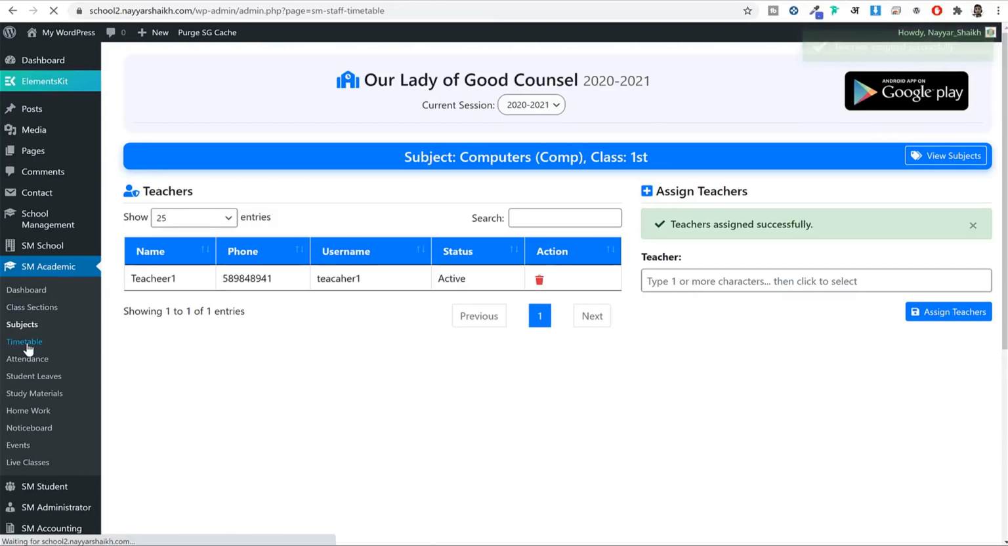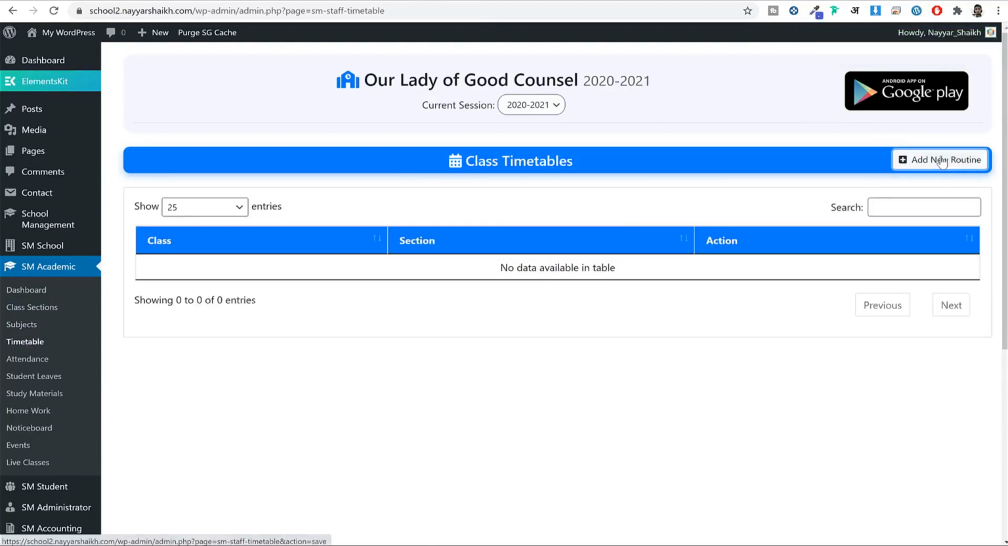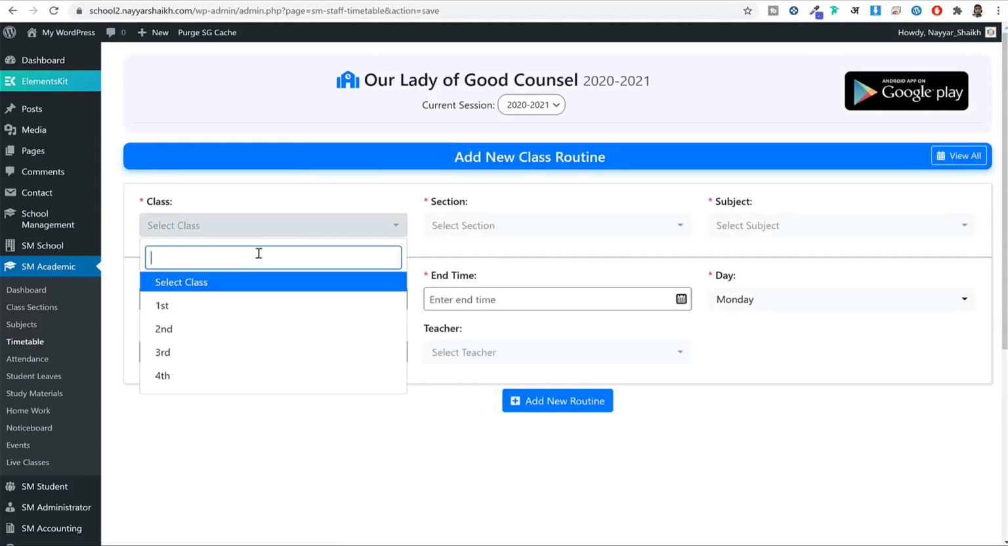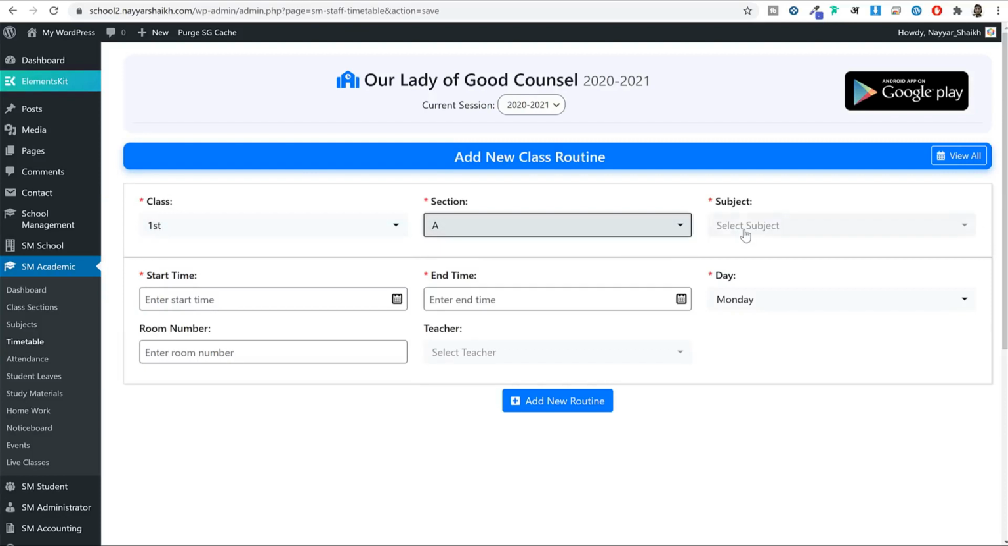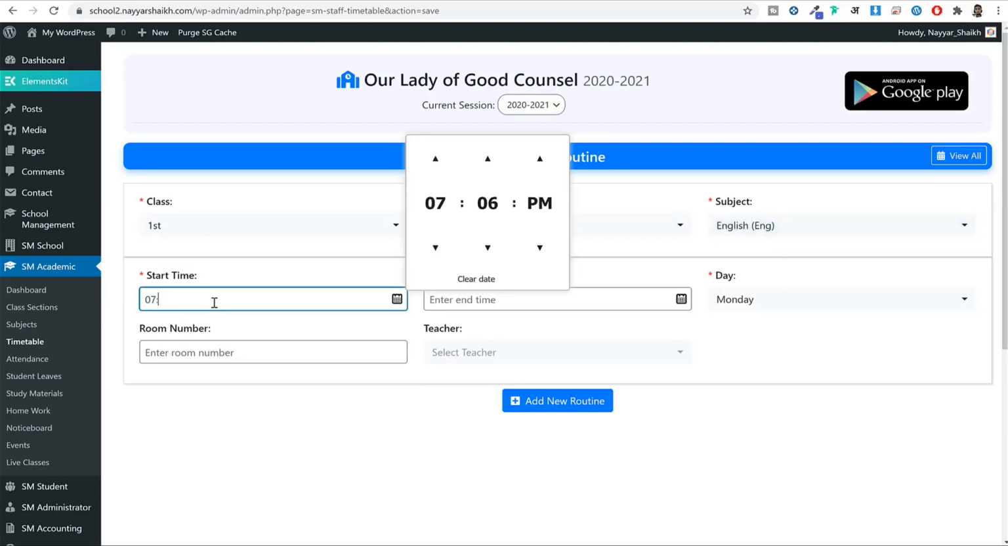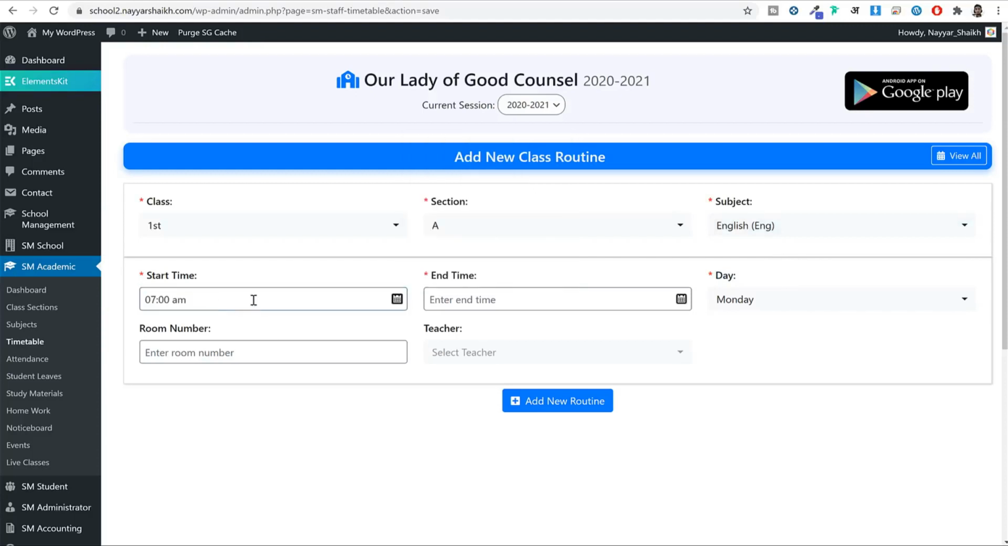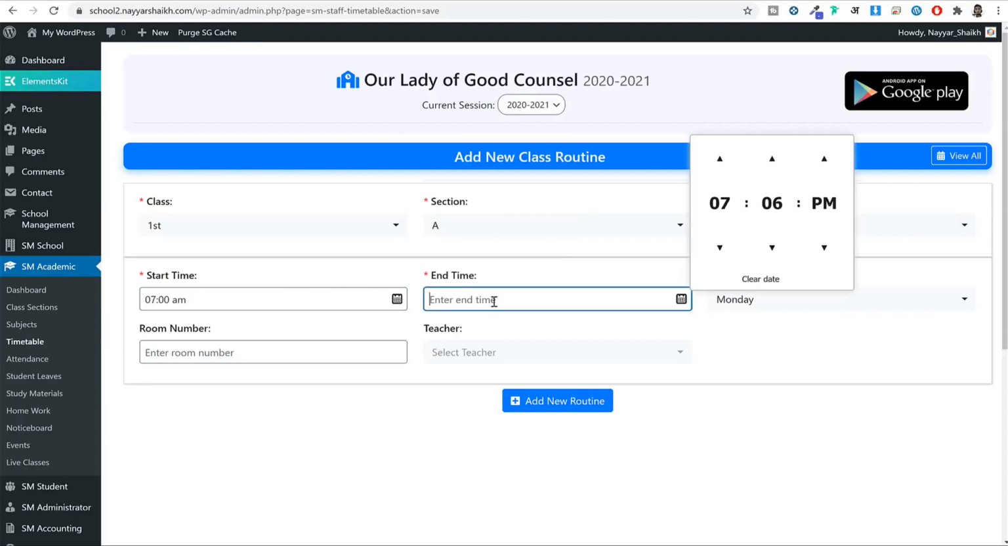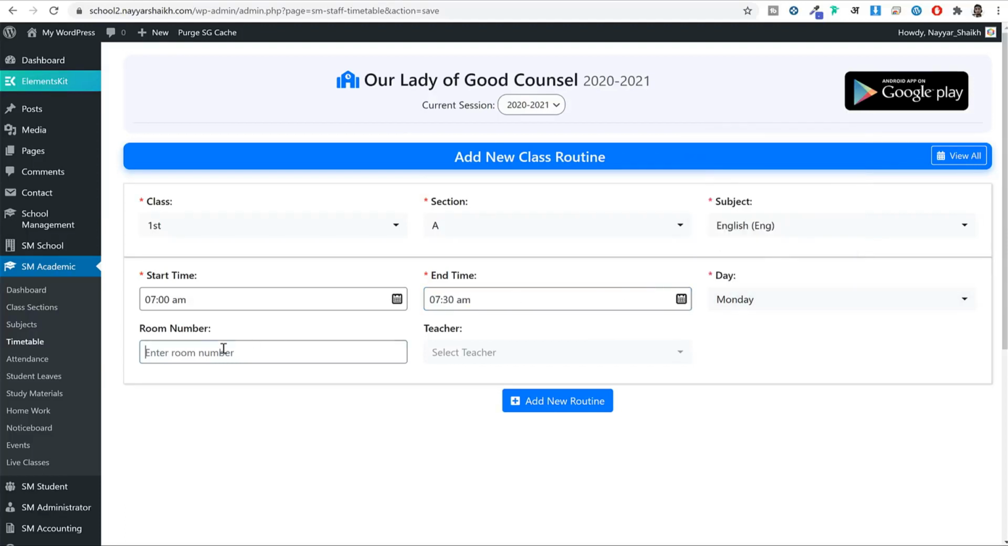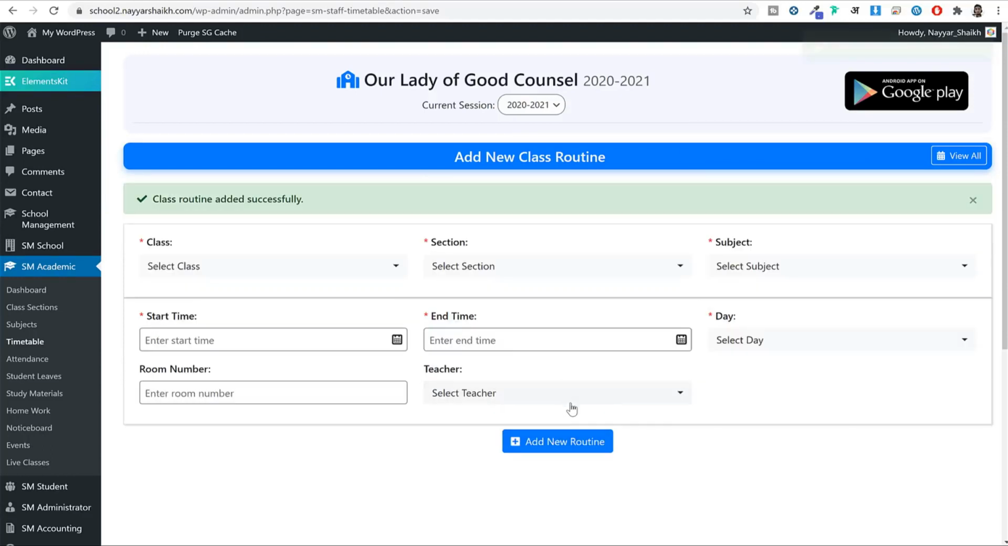Now we can start creating the timetable. So click on that. Click on add new routine. We have already seen how this works. So we are creating this for class 1A, and let's start with English. So the day starts with English, which is a really bad day. So start time is 7 and end time is 7:30 a.m. Let's keep it simple. For Monday, room number 1 and teacher, this teacher. Click on add new routine. So this is one. Let me very quickly add more.